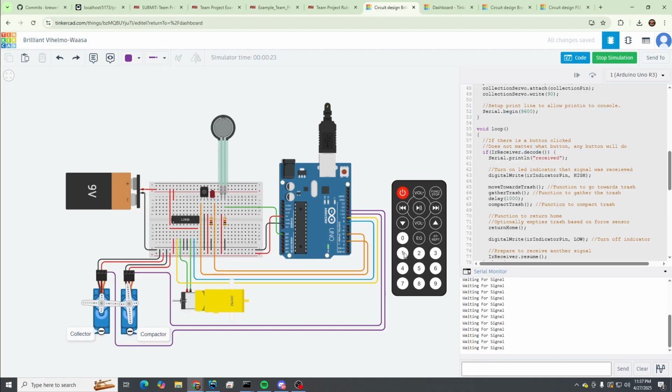I'll click 1 here. It will first move towards the trash, collect the trash by moving the servo, and compact the trash by moving the servo. Then it checks if it's full, reads the trash sensor, and returns home by indicating this negative movement here.